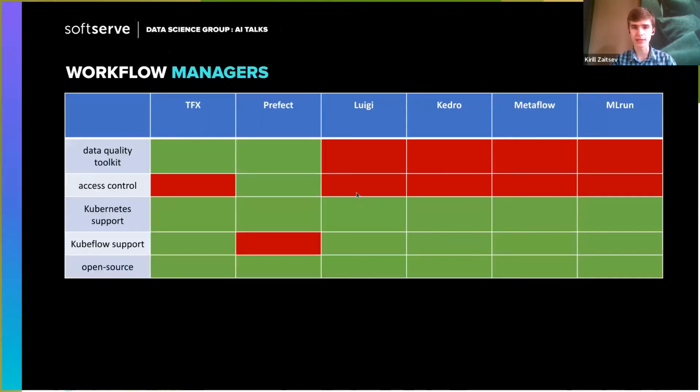So I suggest looking at the comparison table. We have PREFECT, and this tool has a decent data quality toolkit. I will help you to parse this table. It has some access control. It has Kubernetes and Kubeflow support in case we are interested in doing some Kubernetes on premises, which is certainly a requirement for most enterprise projects. And yes, this tool is open source, which helps a lot when you're stuck with some problem.